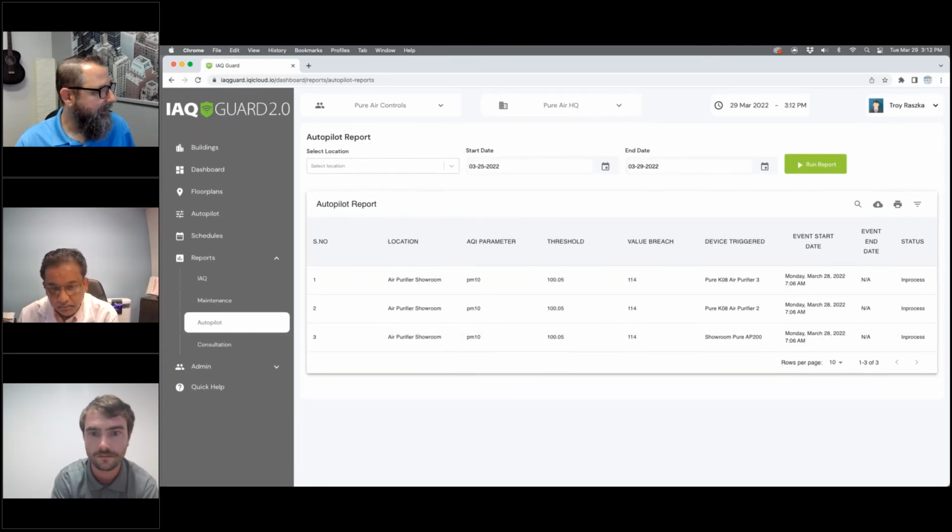This is looking at the Autopilot report that shows that these air purifiers were triggered at a certain time. And curiously enough, it was at the same time that our janitorial crew was going around and cleaning, because it probably detected the spike in VOCs. So it correlates right with those spikes that we were just looking at on that report.